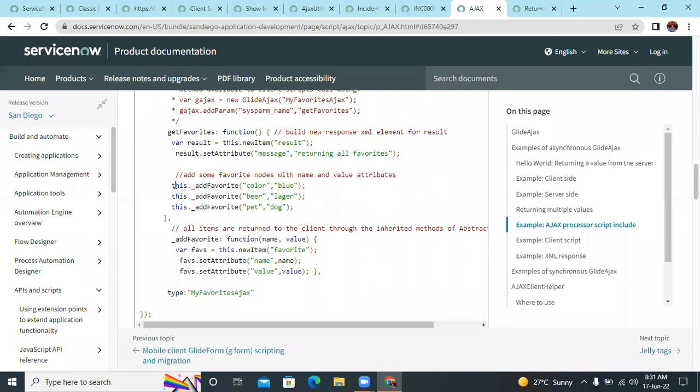Here they are calling the internal function addFavorite. What this does is create one more item called favorite. For each item, the name is color and the value is blue. So that is how it is adding the attributes.